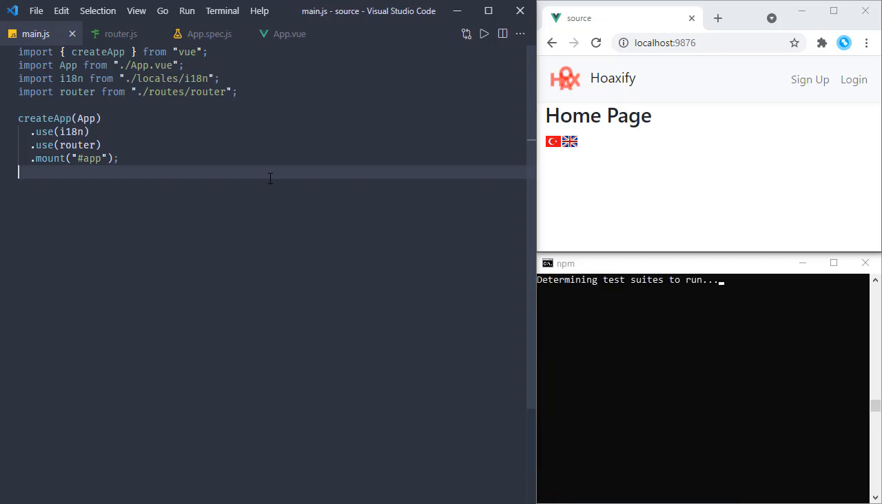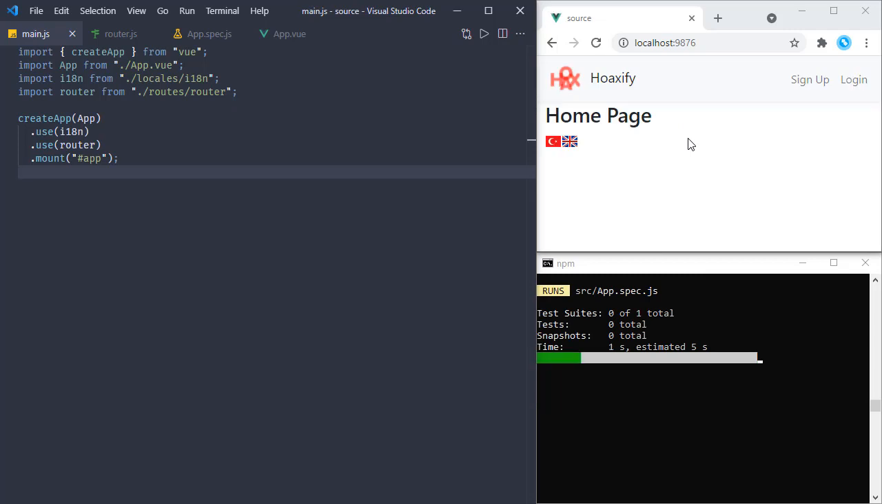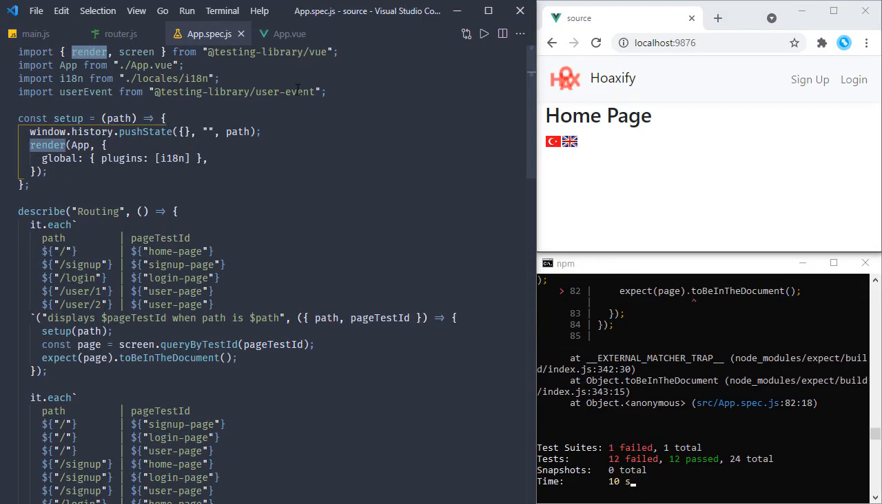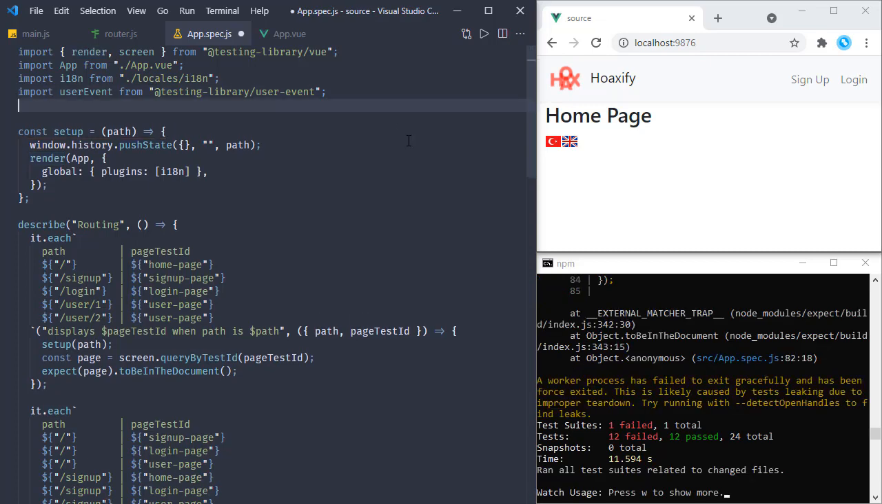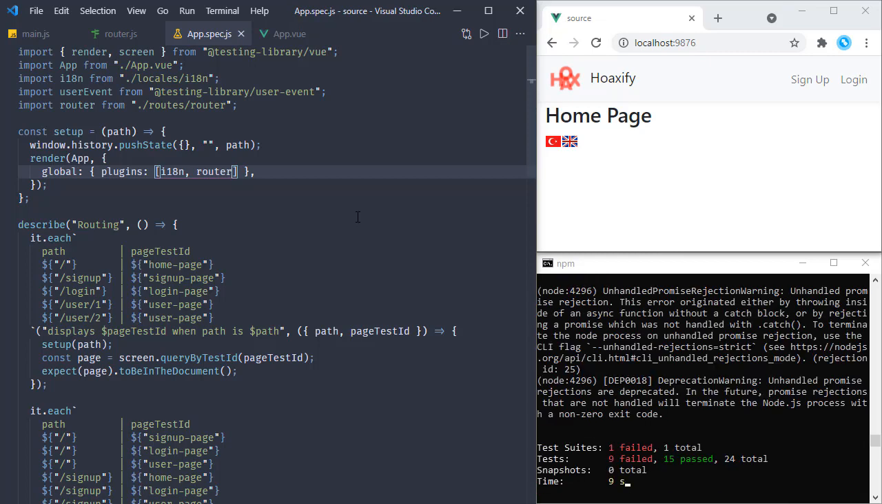It's not going to fix the test, but we can confirm the functionality is working on browser, so it is working fine. Now we are going to update the tests. So here in this app spec, let's import router from routes router, and we are going to use this plugin right here. But this is not going to fix the tests. First, let's see what's going to happen.